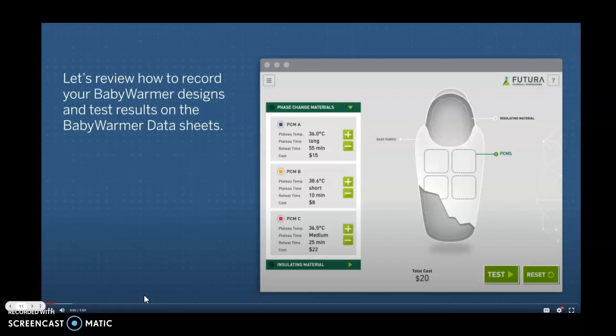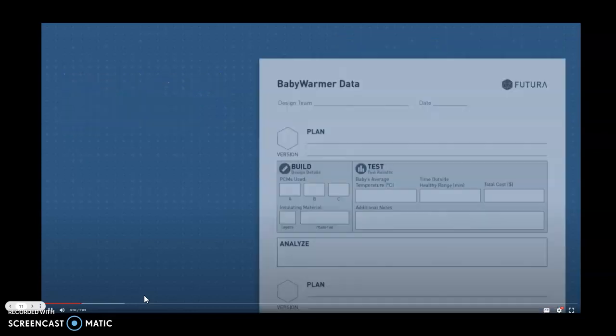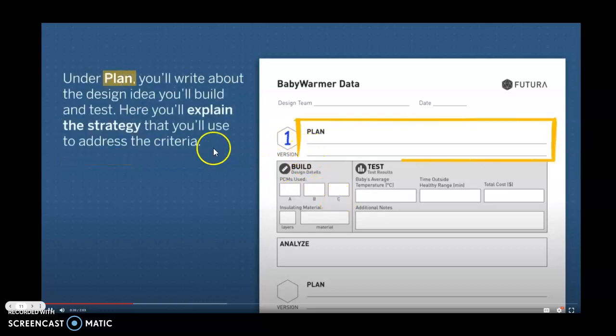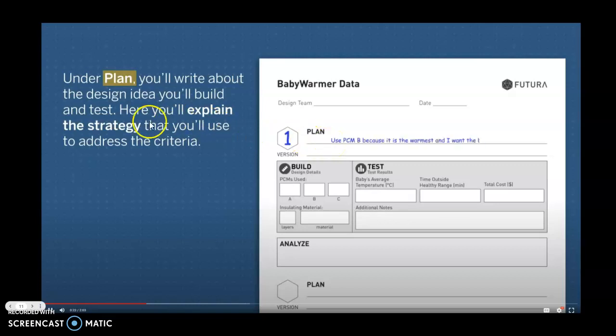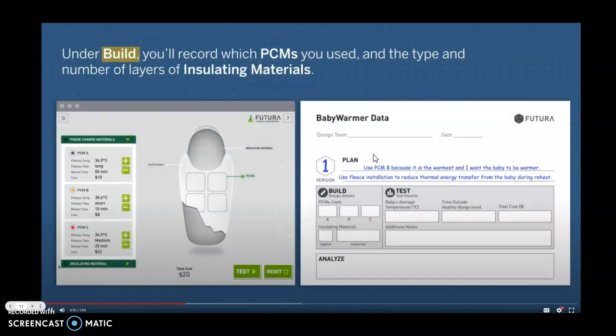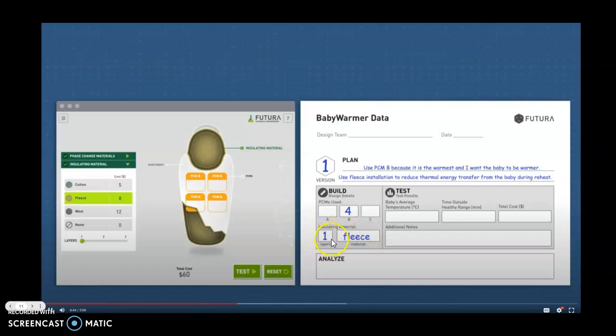All right, so let's review how to record your baby warmer designs and test results on the baby warmer data sheets. Okay, on each sheet, there's a space to record 2 versions. Remember to write the versions for each iteration so you can keep track of all the ones you did. Under plan, you're going to write about the design you're going to build and test, and here you'll explain your strategy and address your criteria. Under build, you're going to record which PCM you used, and how many you used, as well as insulating materials and how many layers.